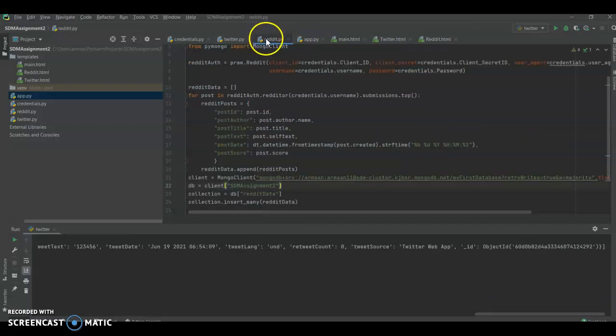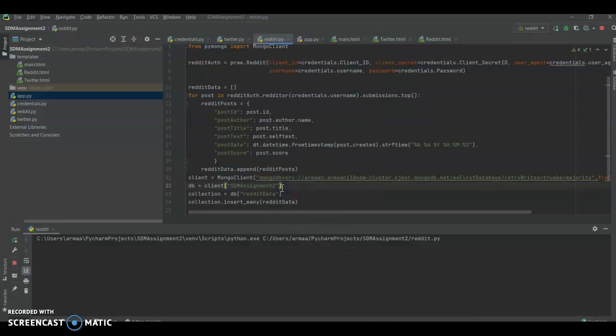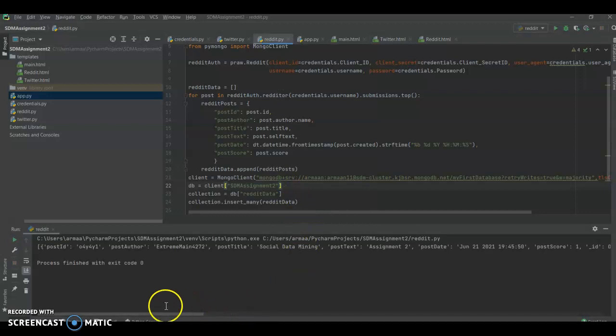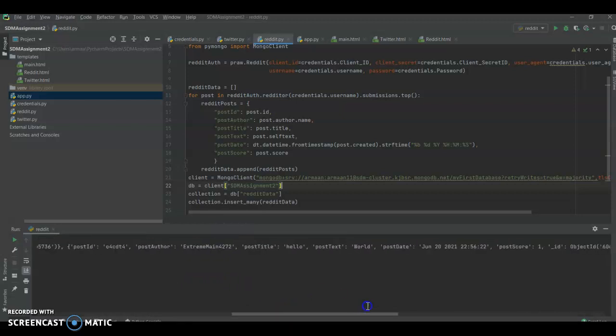Now I will show for the Reddit as well. Okay. So this is the post ID, and it gets uniquely generated. The post, my username, the title, the text, and the same goes for whatsoever post you have posted on Reddit. These are the number of the posts on Reddit.